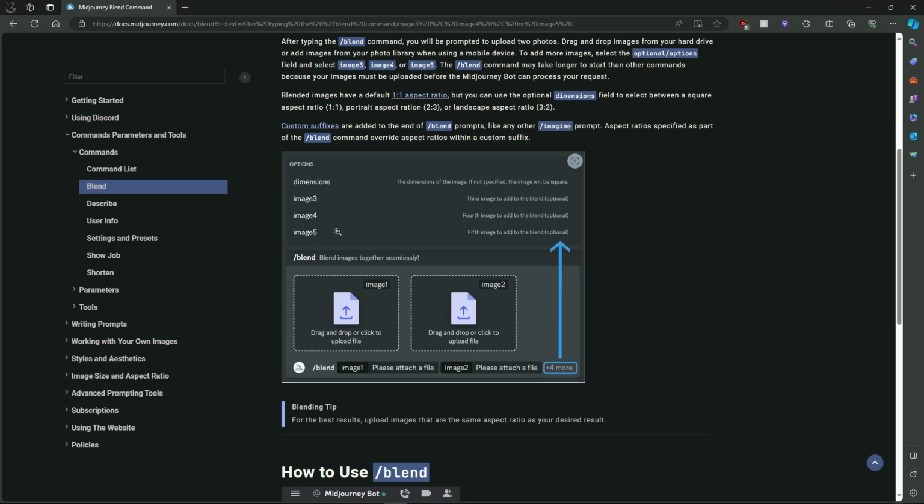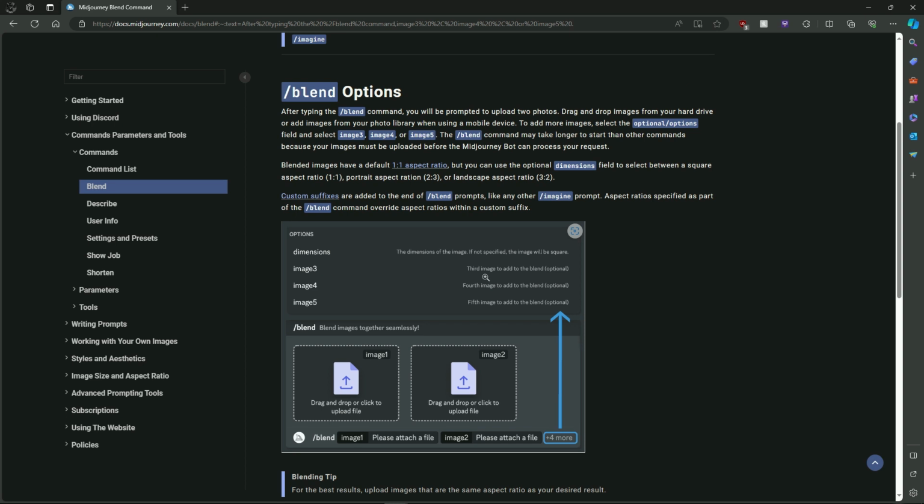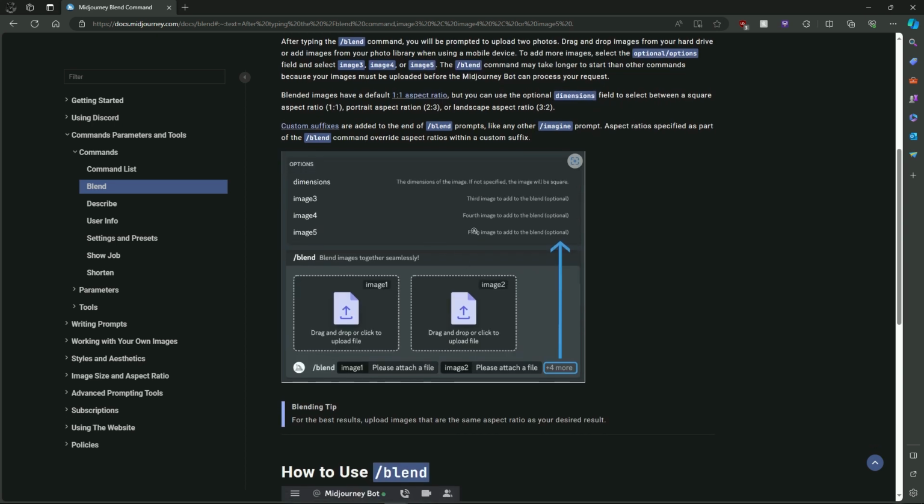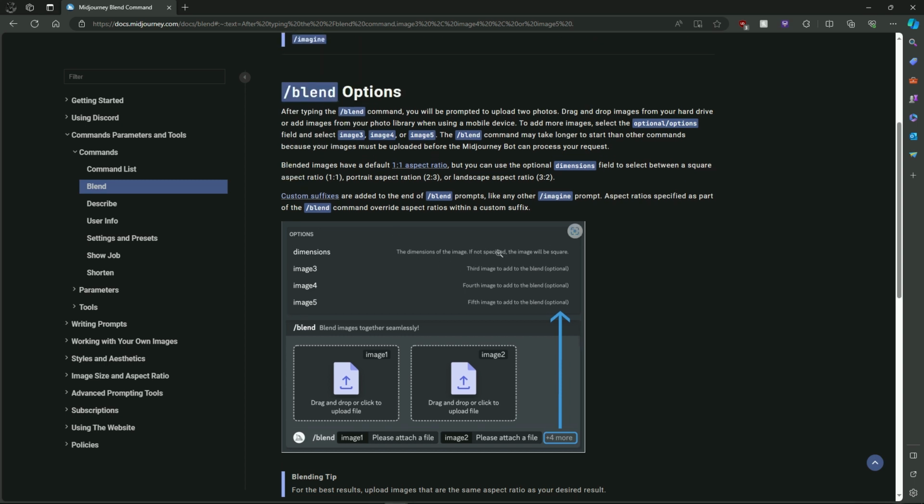However, you can customize this using the optional dimensions field. Choose between a square aspect ratio 1:1, portrait aspect ratio 2:3, or landscape aspect ratio 3:2. This allows you to tailor your creation to fit your vision.